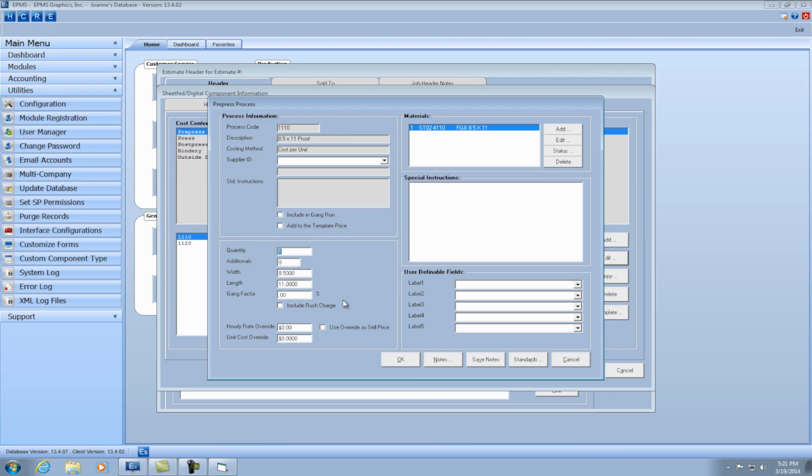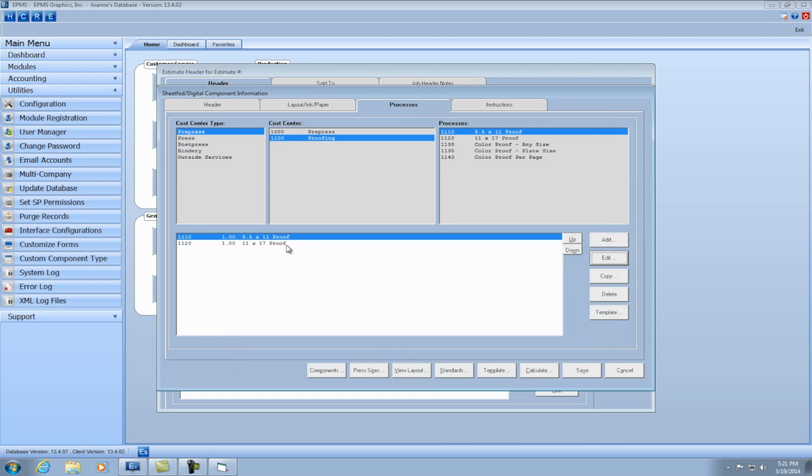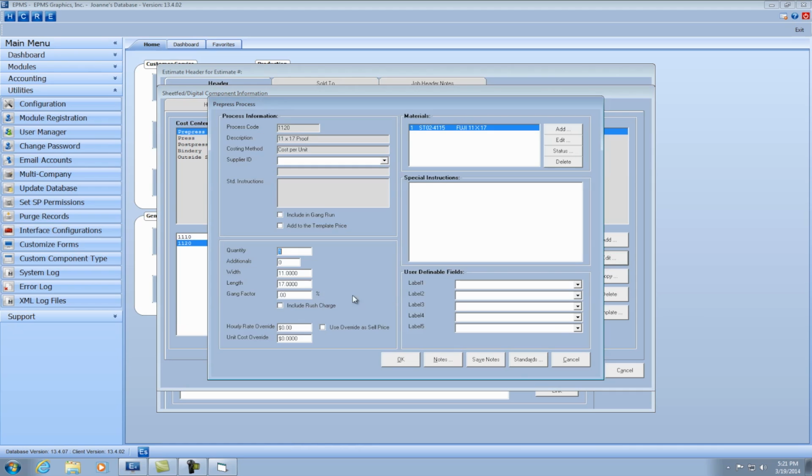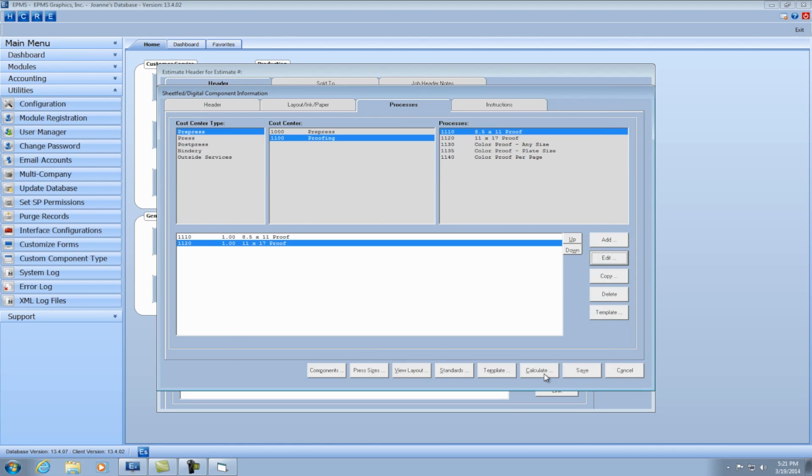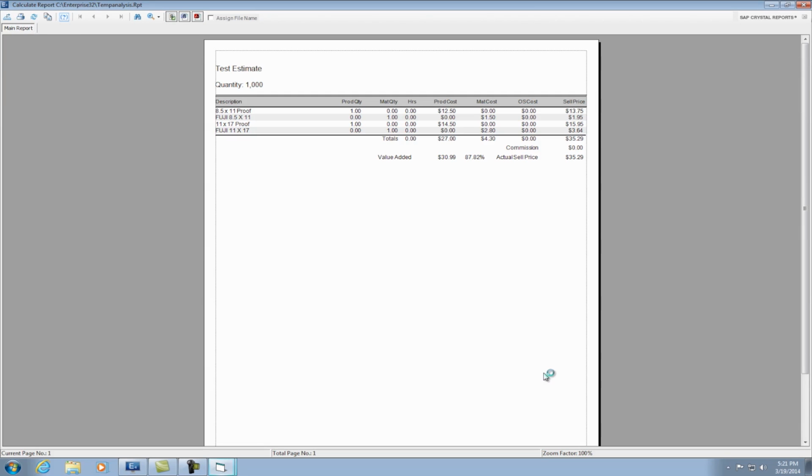I'll just leave it at 1. So we'll do one 8.5 by 11. We'll do one 11 by 17. You'll see the size comes in here, just to show what it would calculate. And then I'm going to hit the calculate button. And you'll see in each case it brings in my production quantity of 1, my $12.50 cost, and then I have a markup in my job, so it marks it up to $13.75. And then it also brings in my material, one piece of the material at whatever cost the material was set at, marked up. Same thing with the 11 by 17. Brings in the cost along with the material.